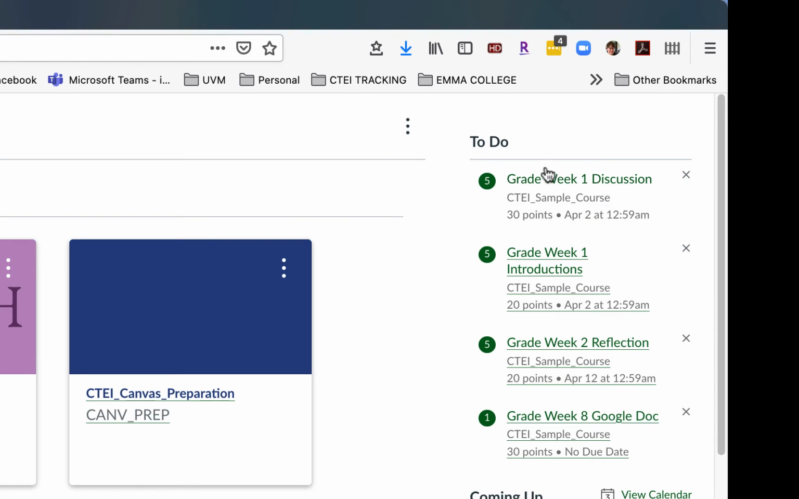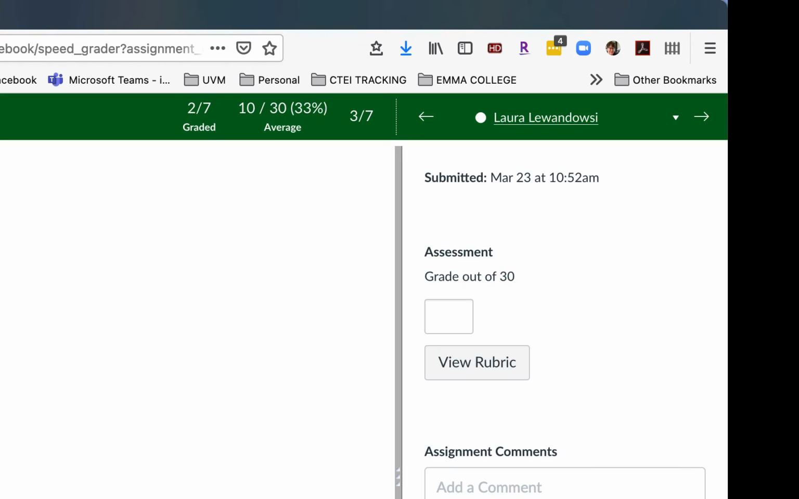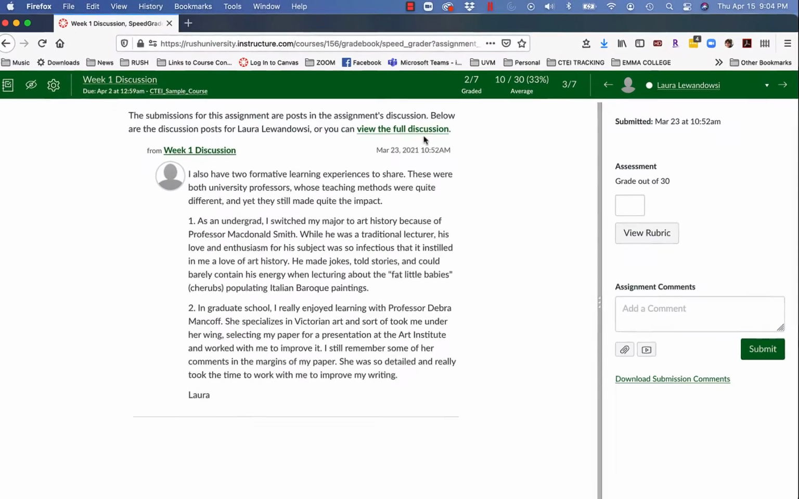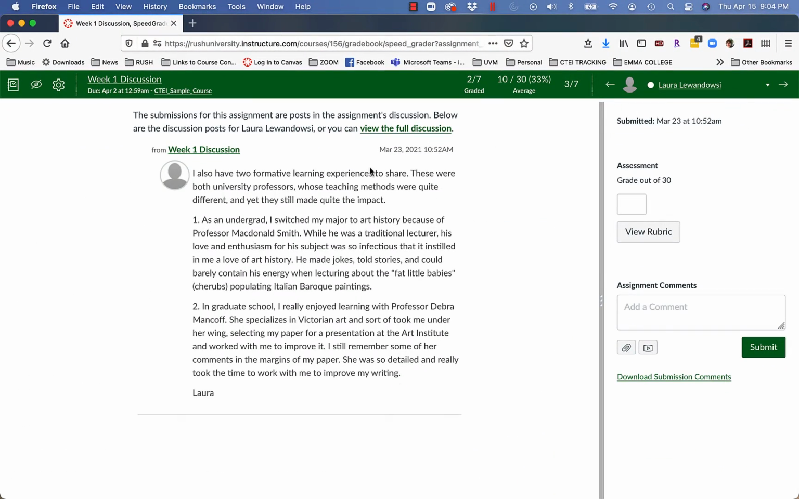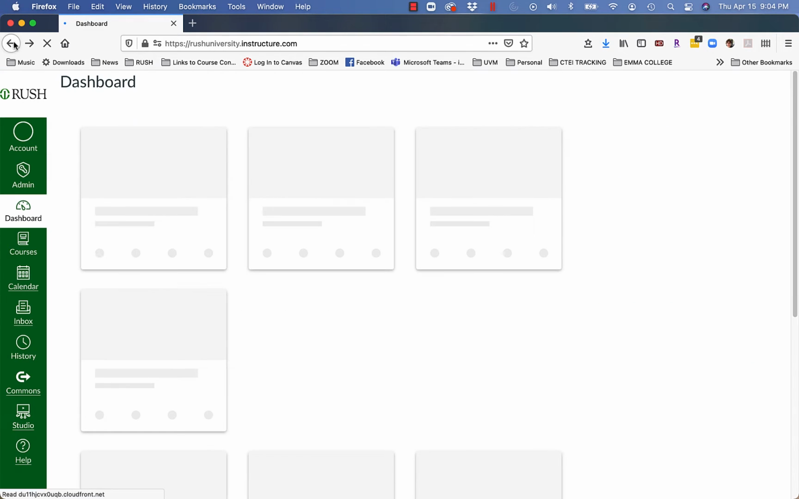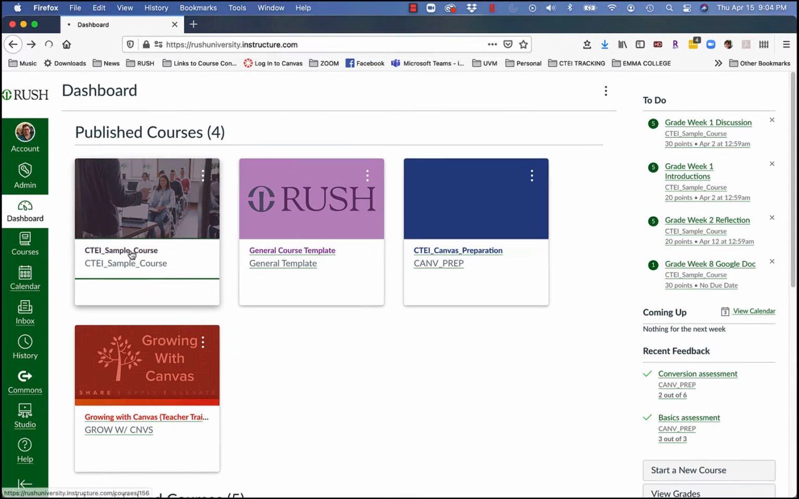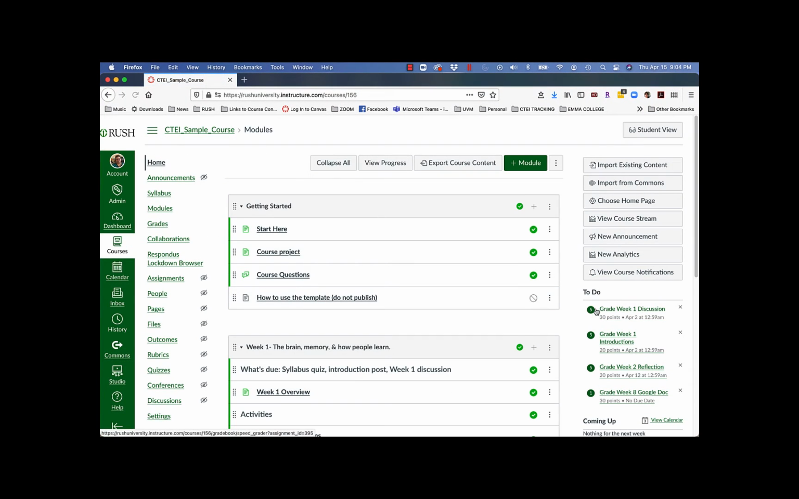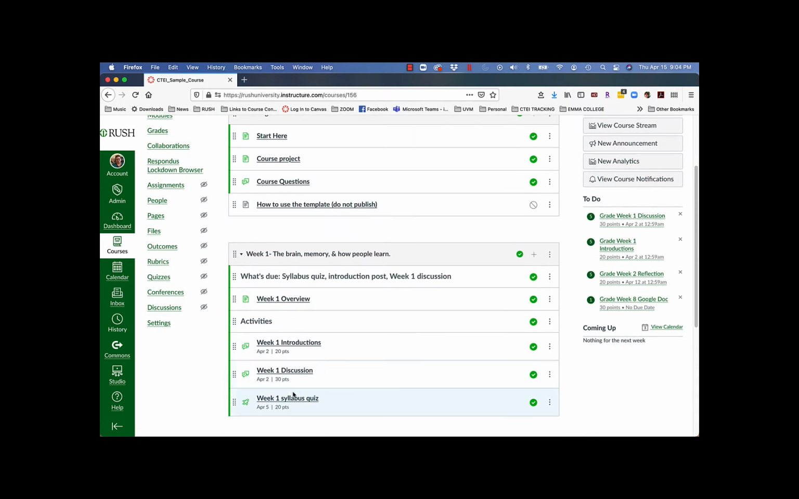I can jump right in and just start making it happen by clicking on the first thing in my to-do list. It'll automatically bring me right to the Speedgrader. If I don't want to do it that way, I can go back a step and I can click into my course. And my to-do list follows me just to let me know that I'm not going to get away without doing it. It's always going to be there somewhere. But I can also go into the assignments area. I could go into the module and click into assignments there, right?